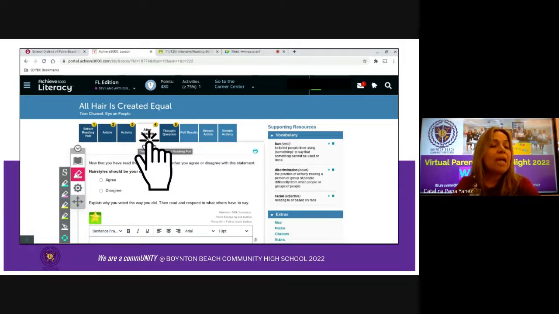To the left, we have this digital highlighter that we use to determine the main idea. We use it to highlight keywords, supporting details, and unfamiliar words, and kids can select the word they do not know and click on this book right here and find out what the definition is.